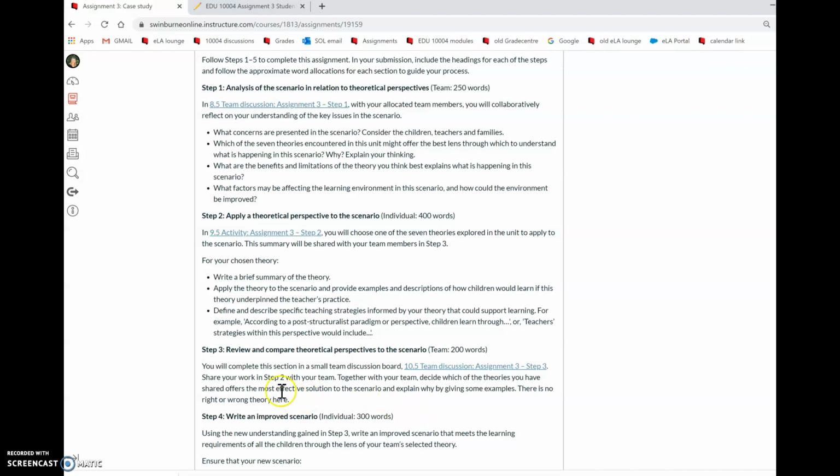Here you're going to share your work from step 2 with your team, and together you'll decide which of the theories you've shared offers the most effective solution to the scenario. Explain why and give some examples. And please note there's no right or wrong answer here. There's no right or wrong theory here. It's just you looking into your research and applying it to this scenario.